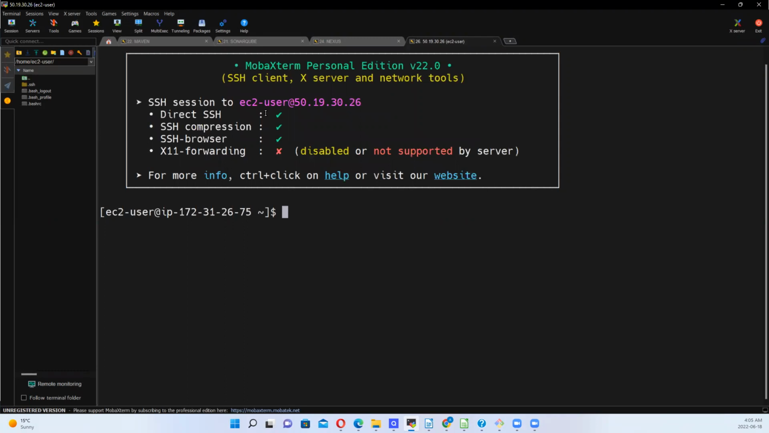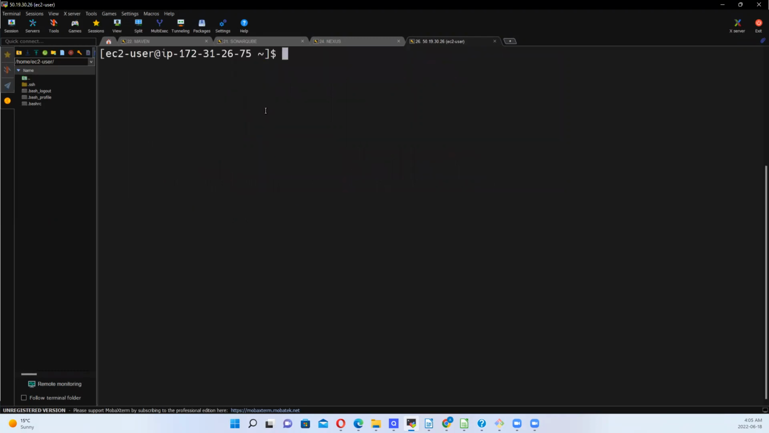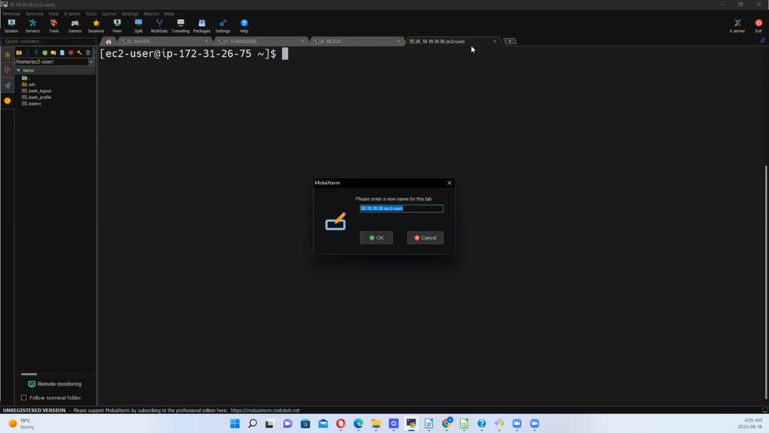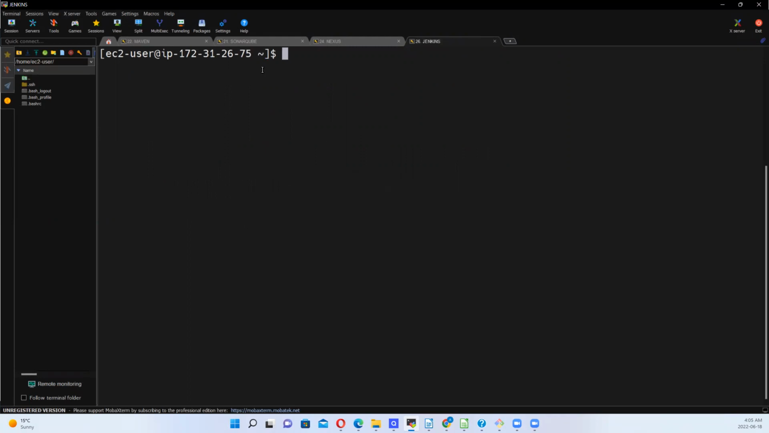I want to clear. Then let's call this Jenkins, okay? So I have the tabs named. So what do I need to do? Okay, I need to install Jenkins on this server so that we can work with it.